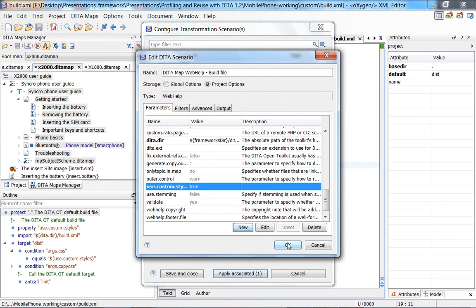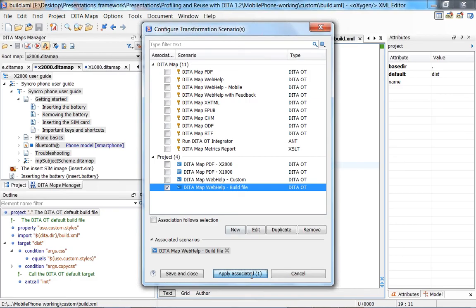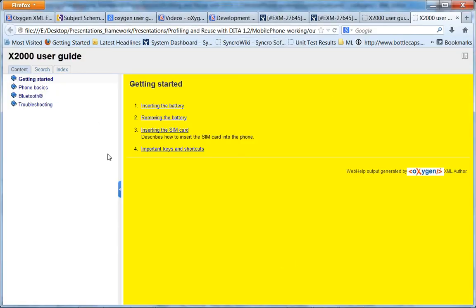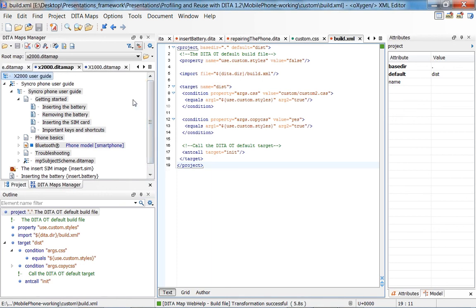Okay, let's apply it, and now I have a yellow background. So that's how you can customize the output that you're getting from a DITA map file.